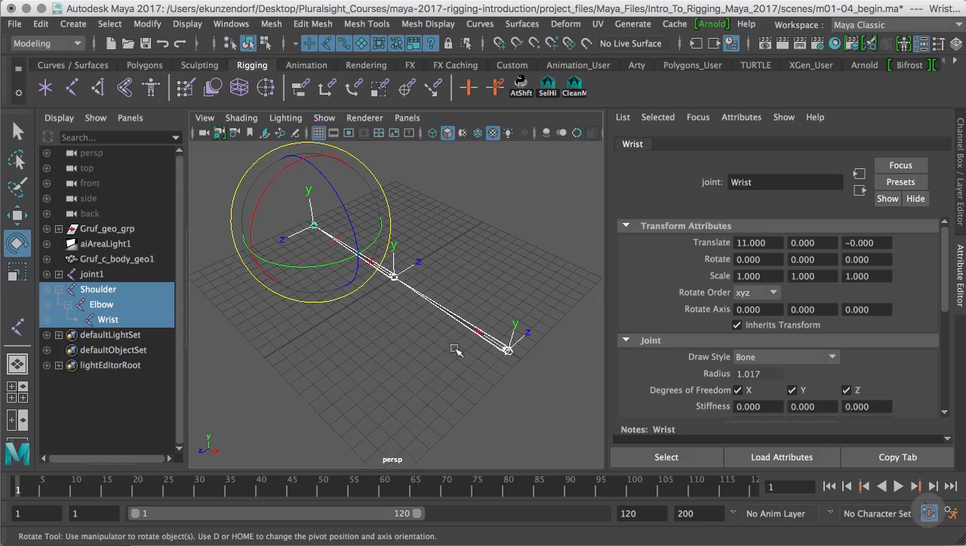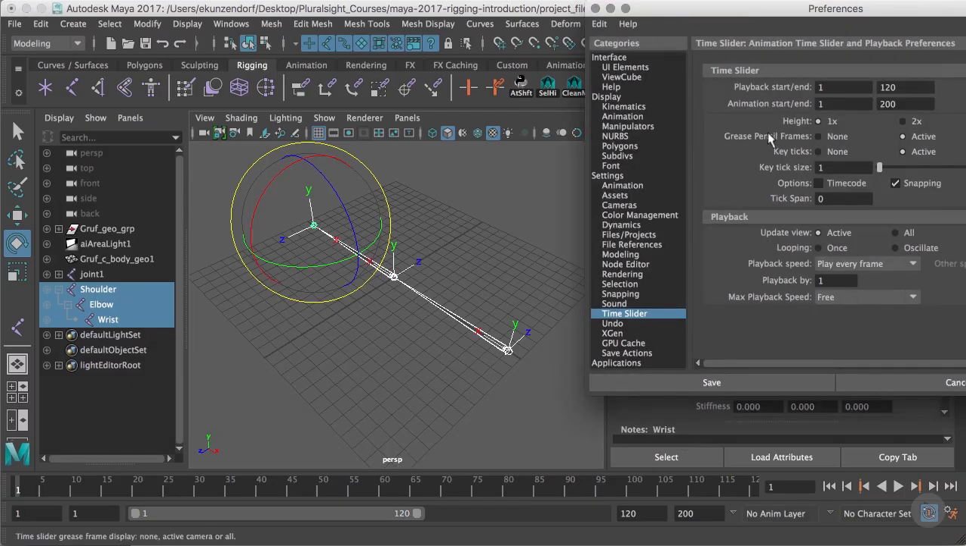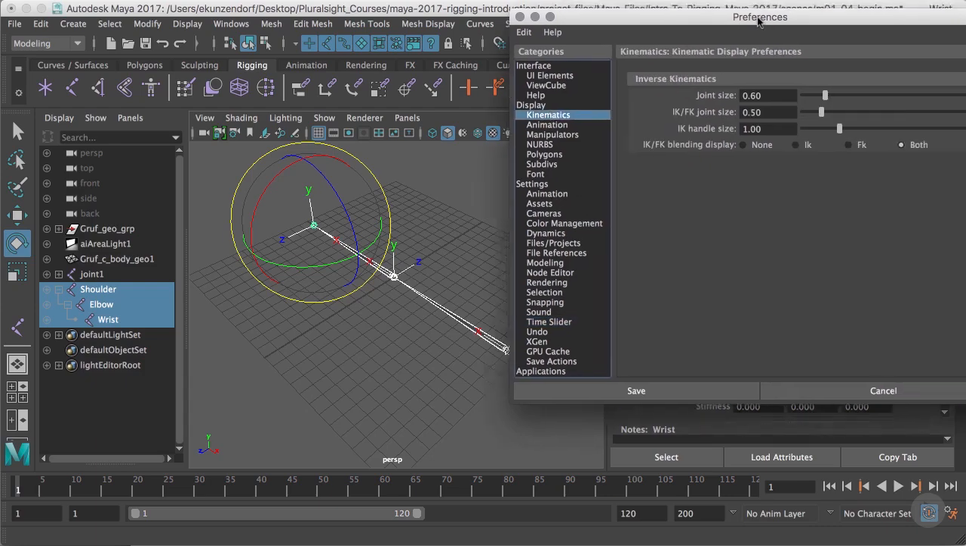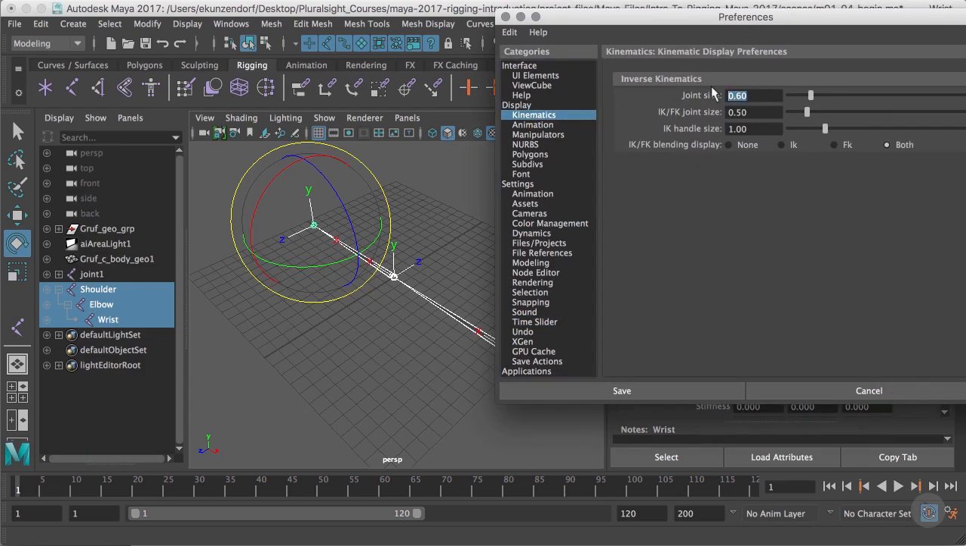But what I want to do now is talk about another aspect of joints, and that's their size. There's a couple of ways you can change this, and it's a good idea to know this so that you won't have joints that are really too small or really too large. If I go to my animation preferences, I can change the size of all the joints in my file by changing my joint size here. If I go to 1, they will all change.